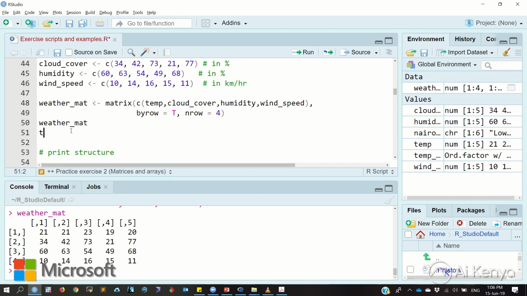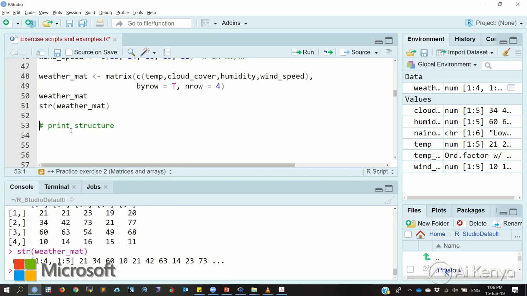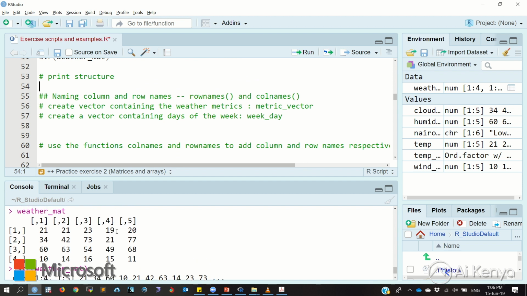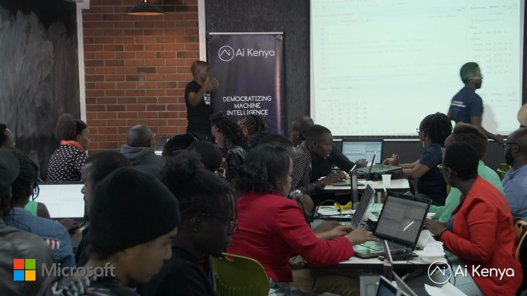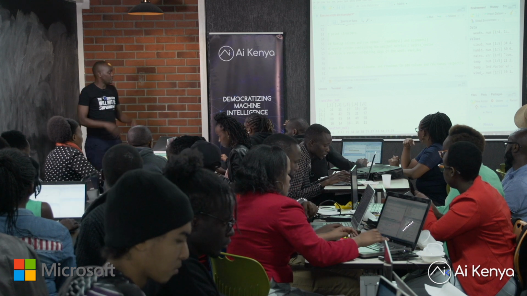Okay, I can try to do a structure on it. It's telling me it's a 2-dimensional object which is numeric, and it has number of rows 1 to 4, then number of columns 1 to 5. Okay, so this is not really useful, knowing that you have Monday, Tuesday, Wednesday, Thursday, Friday as your column headers, and you have temperature, cloud cover, humidity, and wind speed as your rows. So it makes no sense.